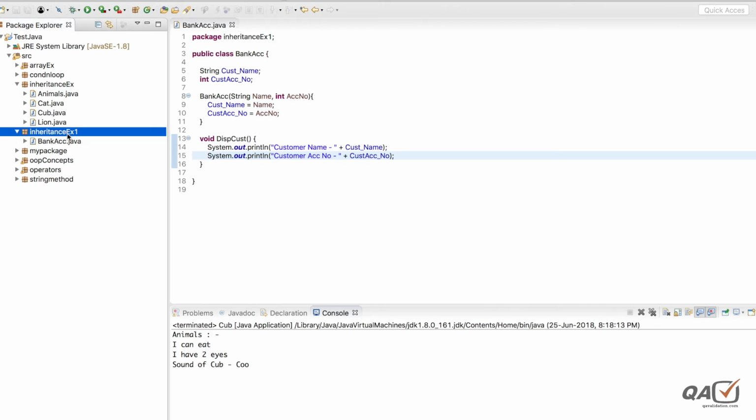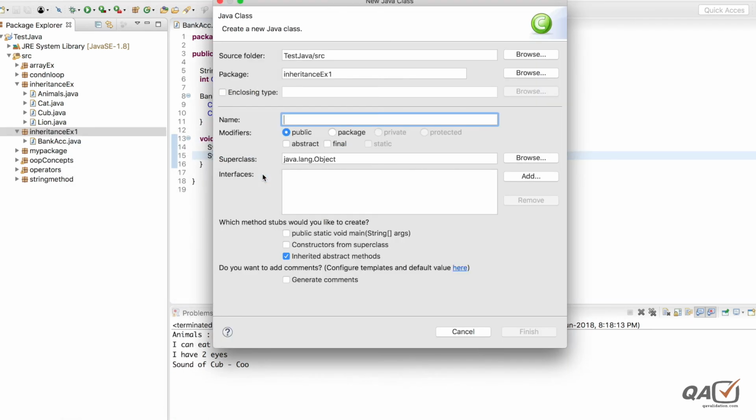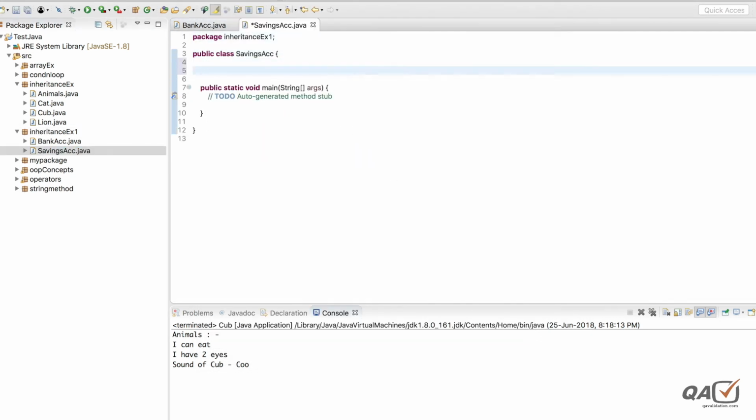Now let's create a child class. What should the child class be? The child class will hold your savings account, because a bank will have multiple accounts, like a current account, a credit card account, and a savings account. So let's create SavingsAccount, and put a main method here, as we did in our last example. Savings account will have a balance, right? So let's say balance.